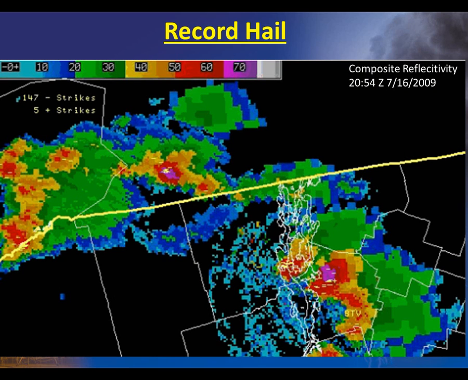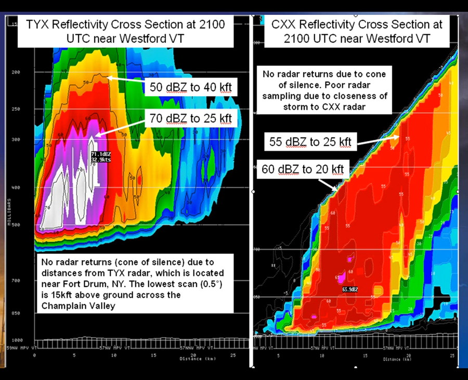Vermont's largest recorded hail fell on July 16, 2009, near Westford. The CXX radar shows a reflectivity core in purple of more than 65 dBZ of the thunderstorm that produced the record hailstone, circled in white.